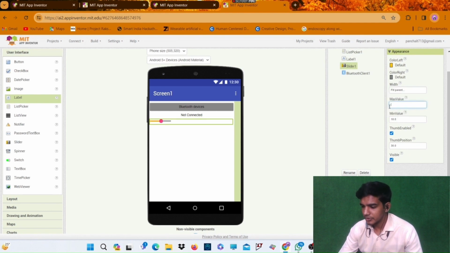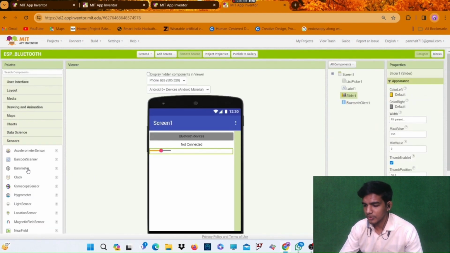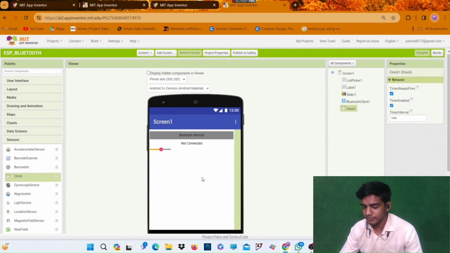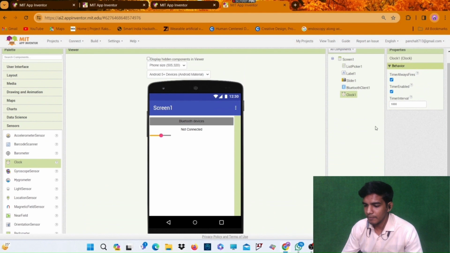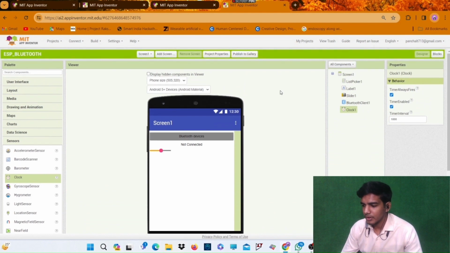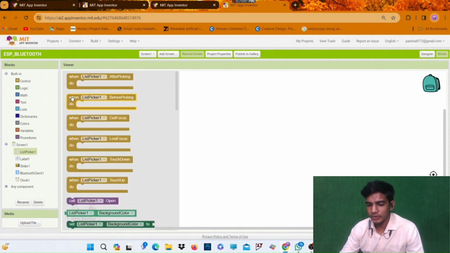Let me give the range from 0 to 255 as I mentioned earlier. For LED brightness, I'm going to mention 0 to 255 range. LED built-in, sorry. So for sensors, I'm going to add a clock. The clock will help to showcase the connectivity status. Let's go to the coding part. Now here we are not going to do the actual coding.